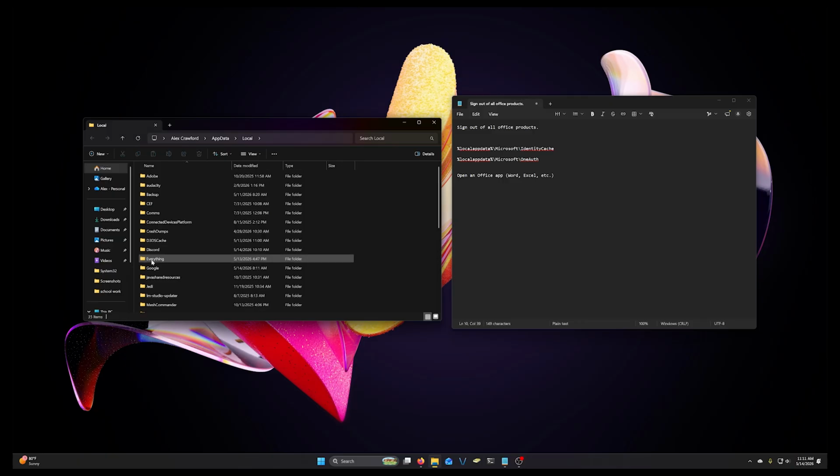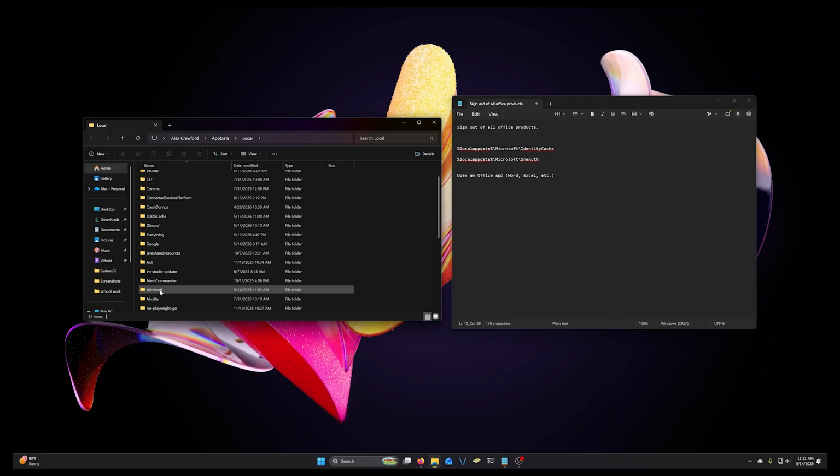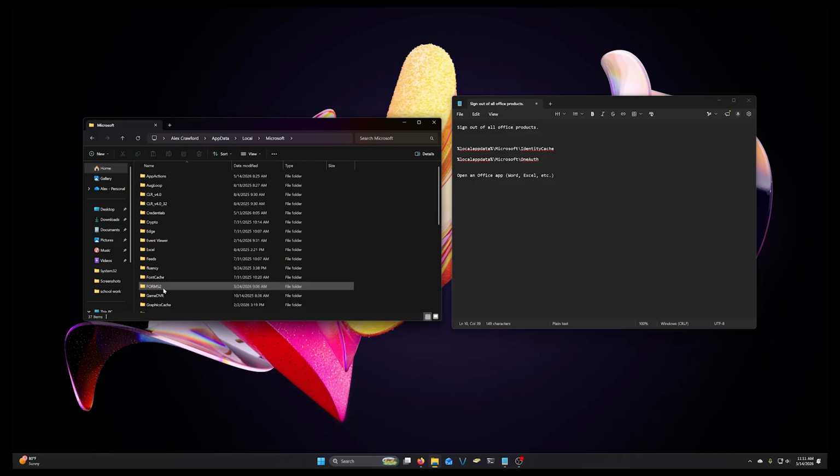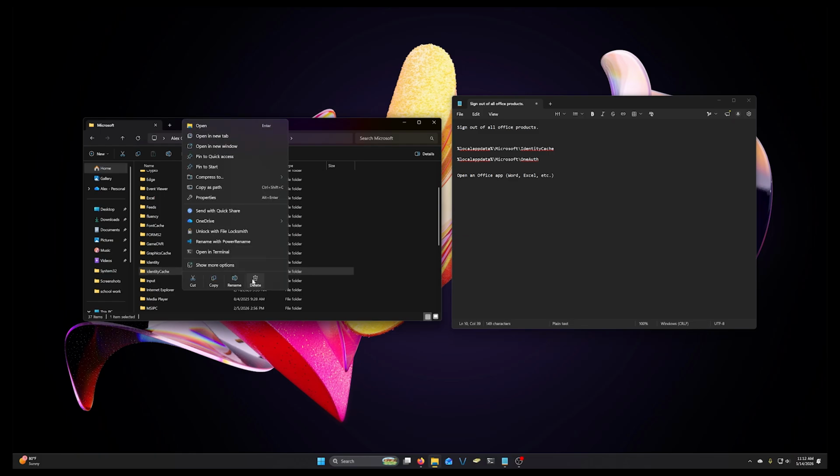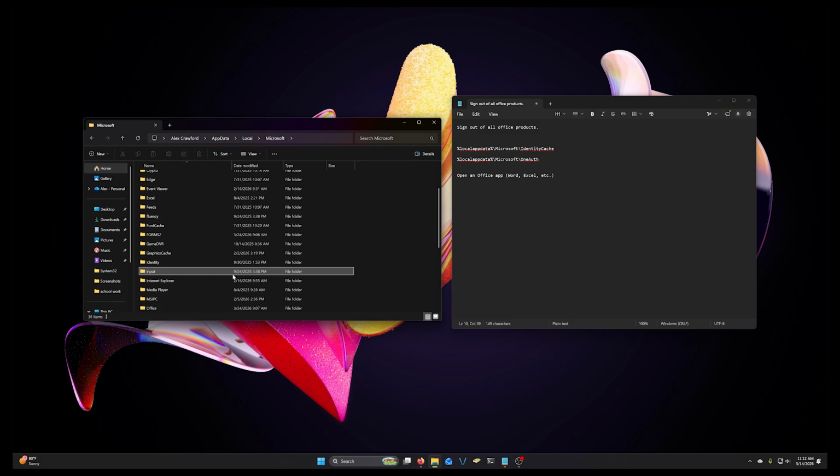Look for the Microsoft folder and open it. Once you're in there, you're going to look for a folder named IdentityCache, and when you find it, right-click it and delete it. Then you're going to look for a folder named OneAuth and do exactly the same thing.